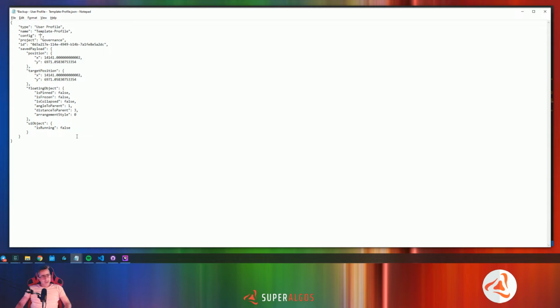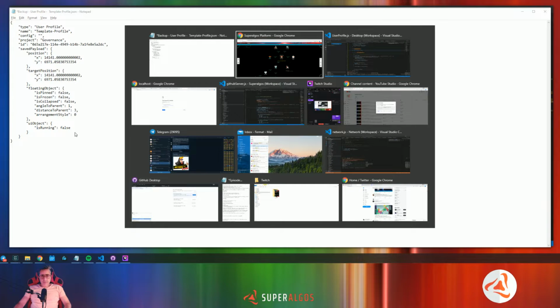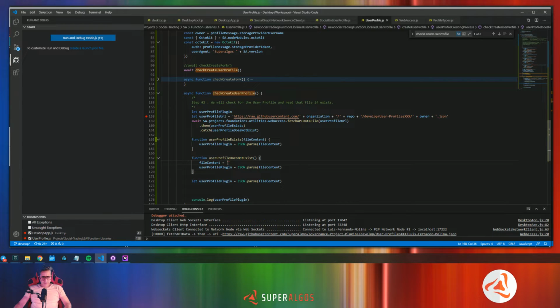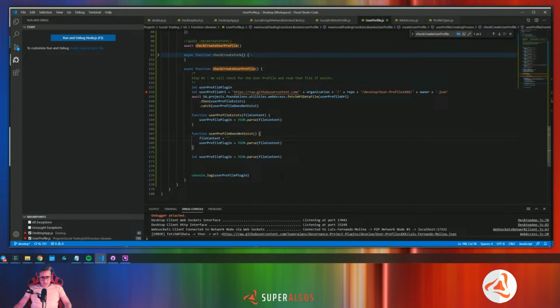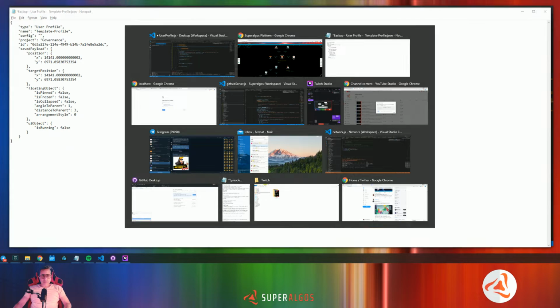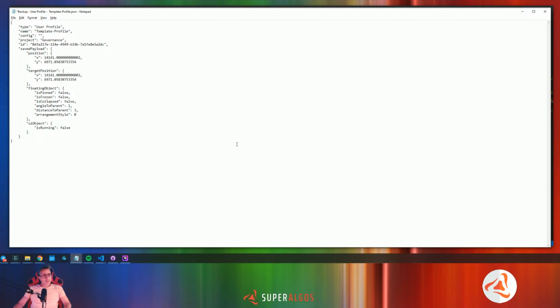So now I don't think I'm going to create this from a template. I'm going to go property by property creating this stuff. So if the user profile does not exist, then user profile is going to be an object with these properties: type, name, project, ID. That's it.